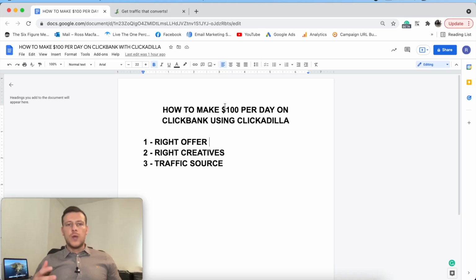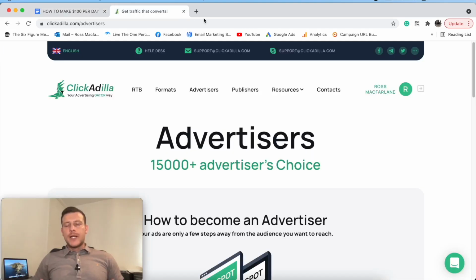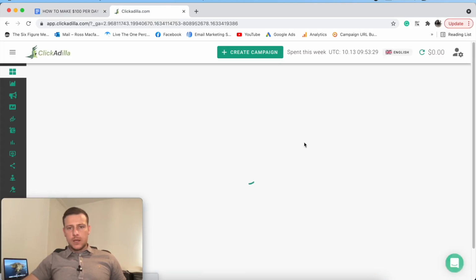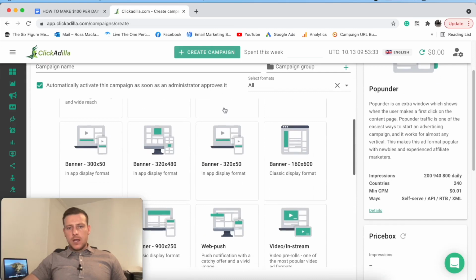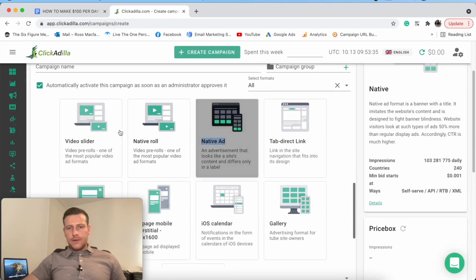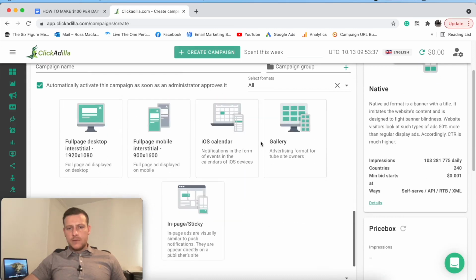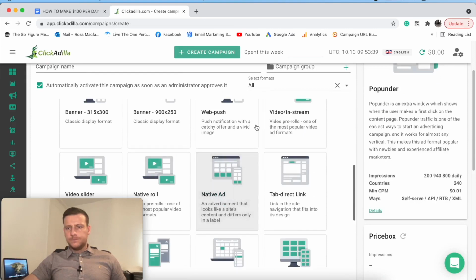So we'll head over to the traffic source, which is Clickadilla, and see if they have any specific dimensions we need to be aware of before finding great creatives. Here we are, I'm over in Clickadilla. I'm just going to quickly sign in, and it should log me in. I'm going to check the dimensions, so I'll go create campaign. Of course, I'm going to do a native ad.